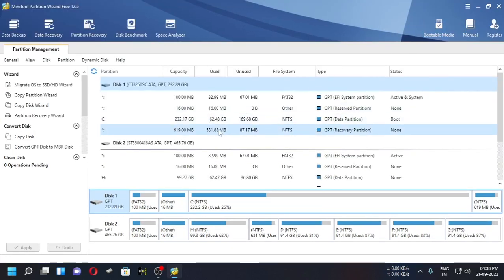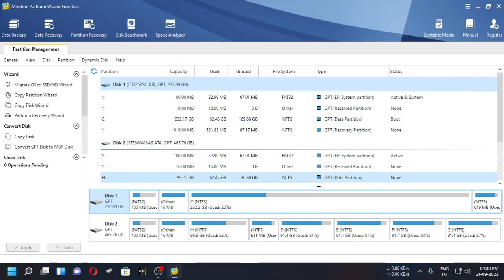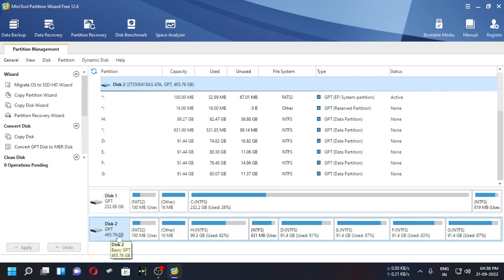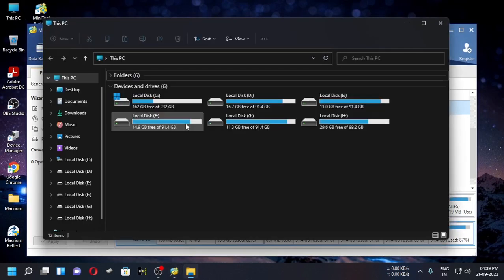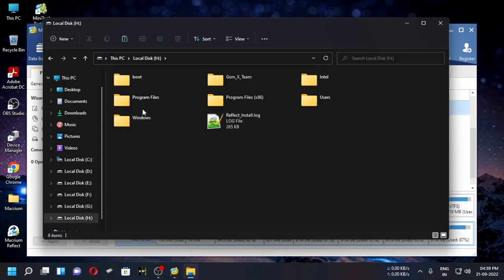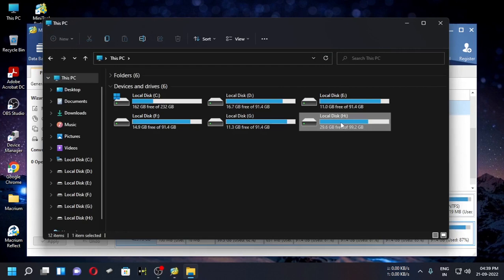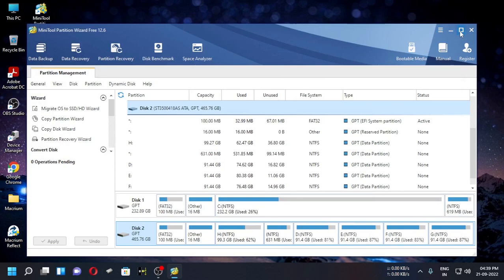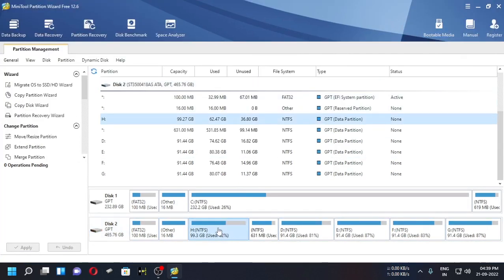Now this is the interface of MiniTool Partition Wizard. From here, disk 1 is the 250 GB hard drive and disk 2 is the 500 GB hard drive. And you can see all my data partitions on it. To delete the old Windows drive, we need to identify the partition name. Let's go to This PC and we can see the old Windows drive is now the H drive. So now we need to delete the H partition along with the other partitions we copied to the 250 GB drive.